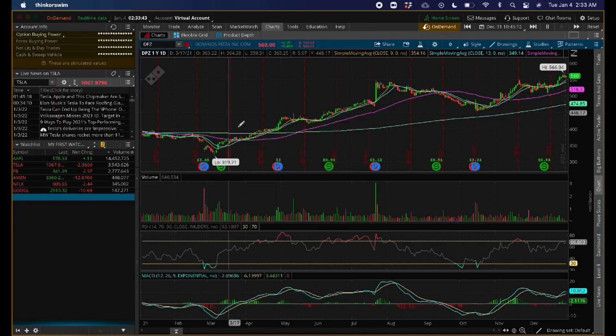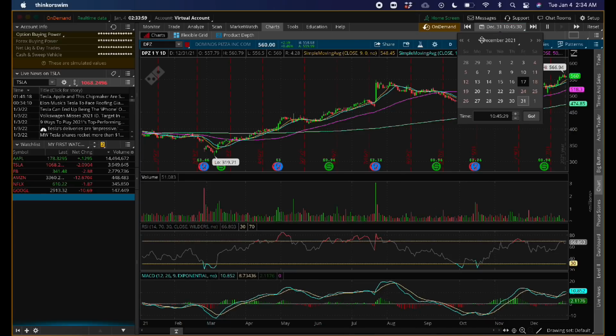And once you are here, you're going to have your chart here and you're going to have a time going up here. It's going to say something like delayed data, but don't worry. I'm going to show you guys how to change that a little bit later. All right, so now that you guys are here, we're going to go ahead and go back.